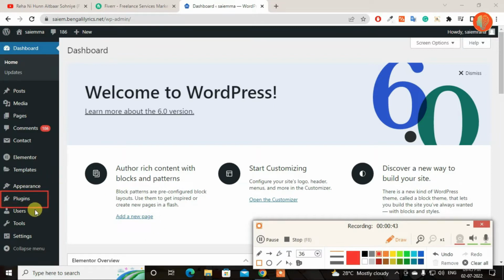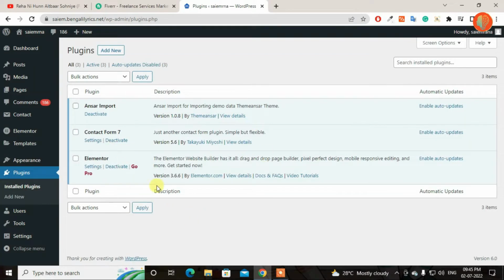You will see the login in the dashboard. Go to the plugins option. Here you can see all your plugins.